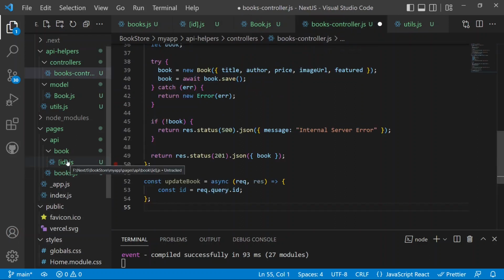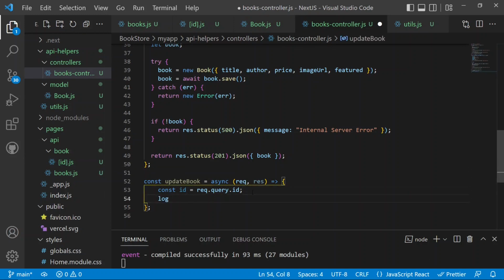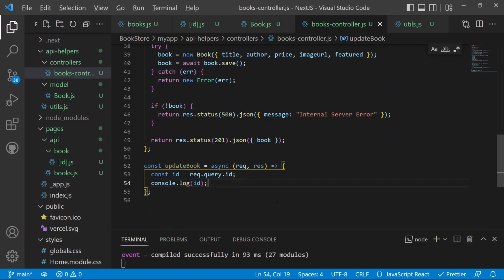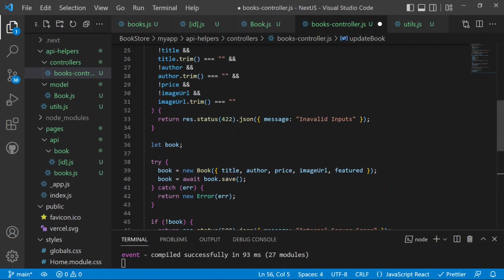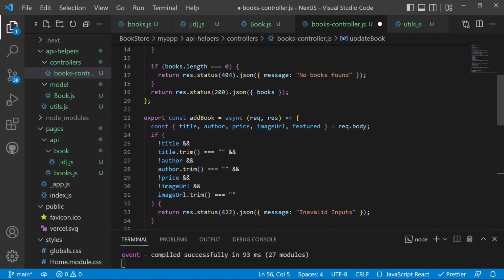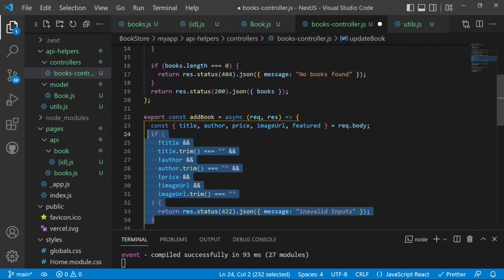So the name of that route and this ID should be the same, and after that we will just get the ID. We can just console.log the ID as well if we get the ID. Now we got the ID, and again we want to get these things from the request.body. So we can just grab all of these things from there.